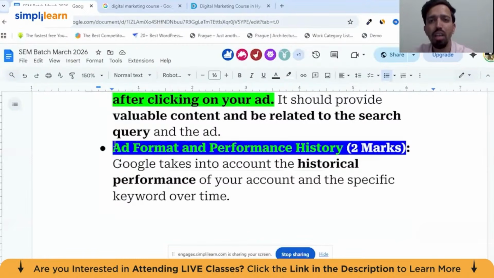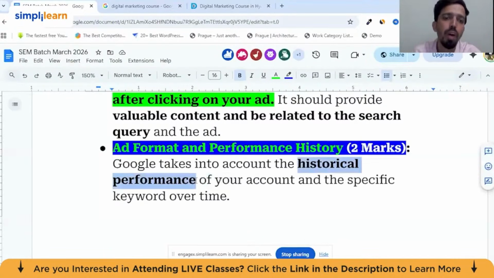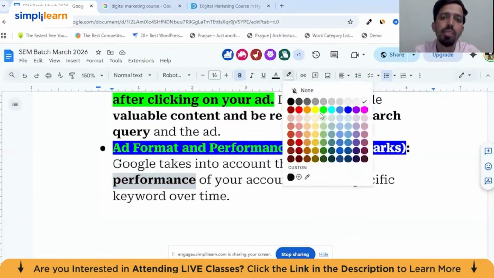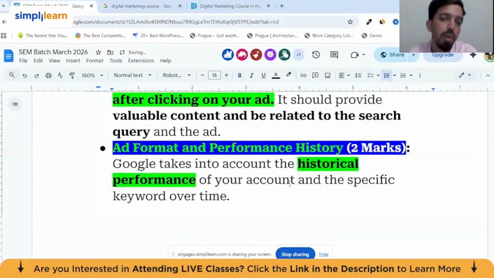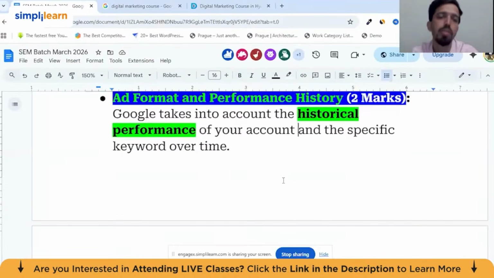Then that's a loss, right? So 2 marks you lose. So why don't you cover the 2 marks also? Okay, so let's come down and cover the last 2 marks. So ad performance is, Google takes into account the historical performance of your ads. Historical performance: 8 to 10 years, 8 to 10 months, there is a difference. So that particular advertisements will be different.